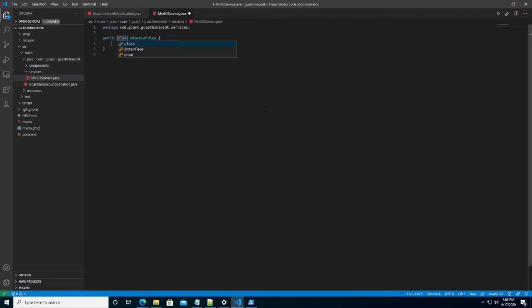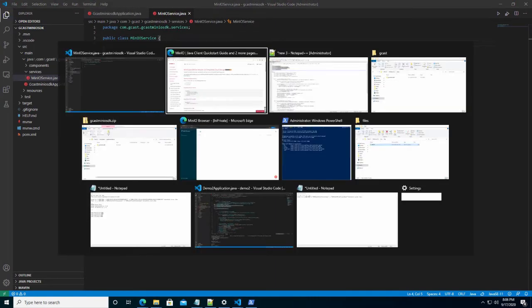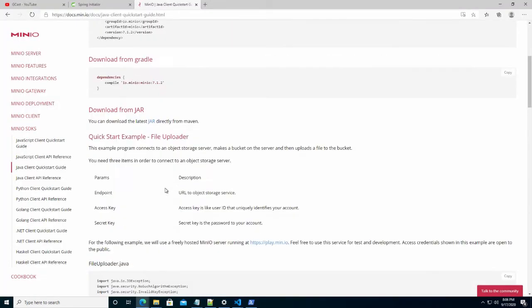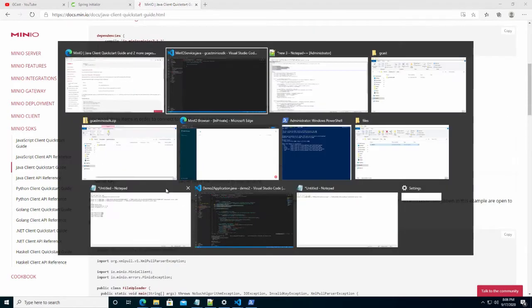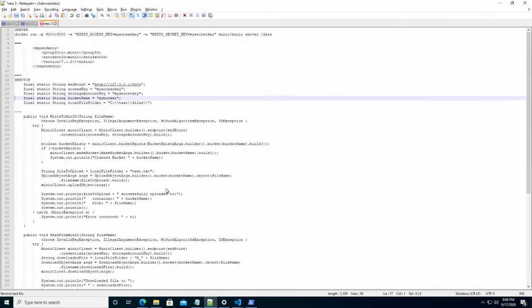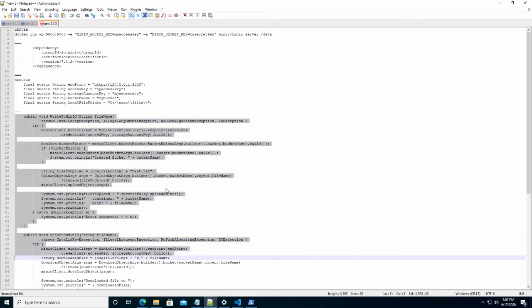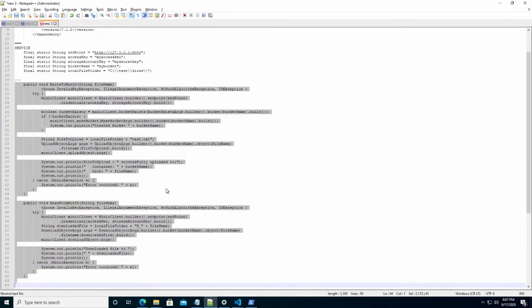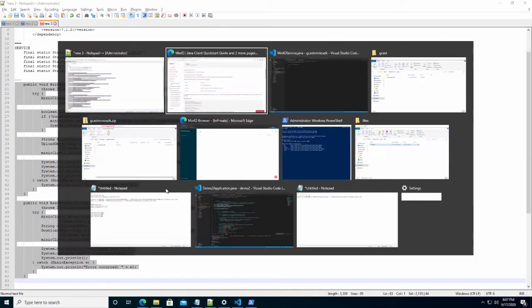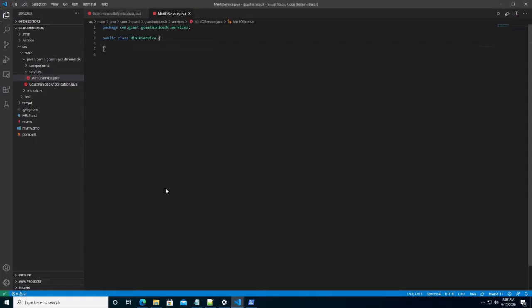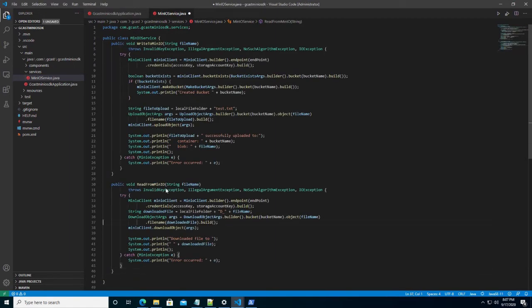service.java right here. It's a class, and I've got some code right here that I learned from reading all this stuff, and I am going to paste that code in. It'll have two methods, one to write to MinIO and one to read from MinIO. So let me go ahead and paste that in here. Right here, a couple of public methods.